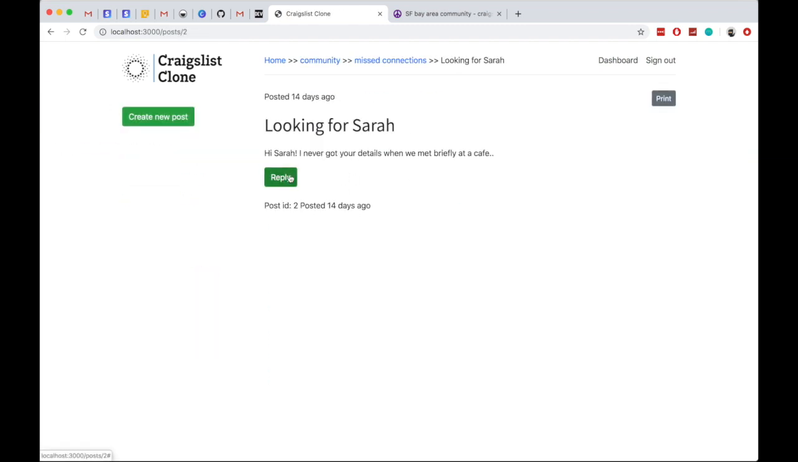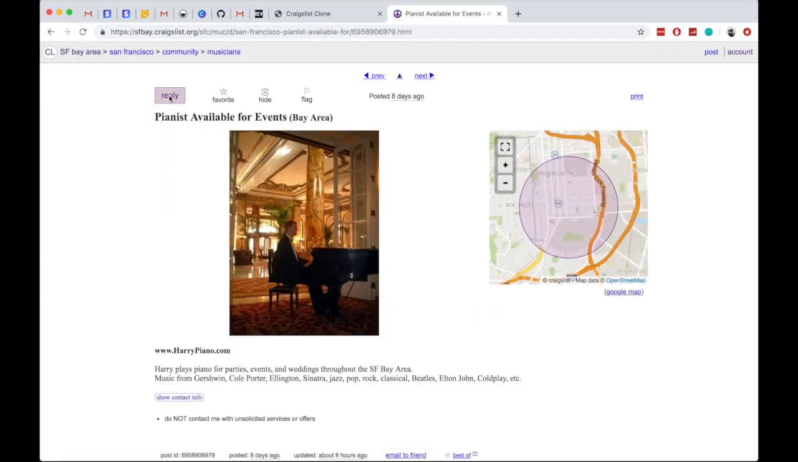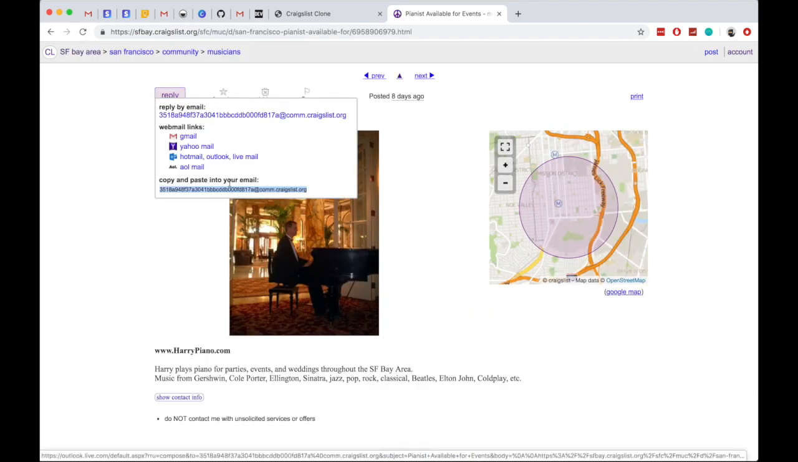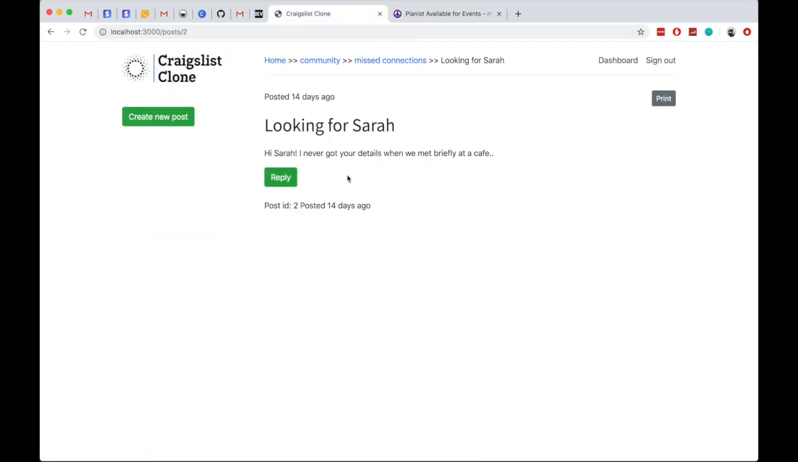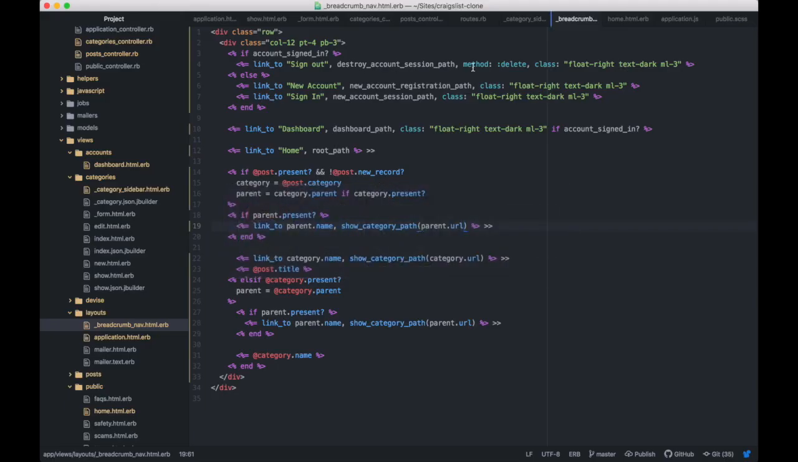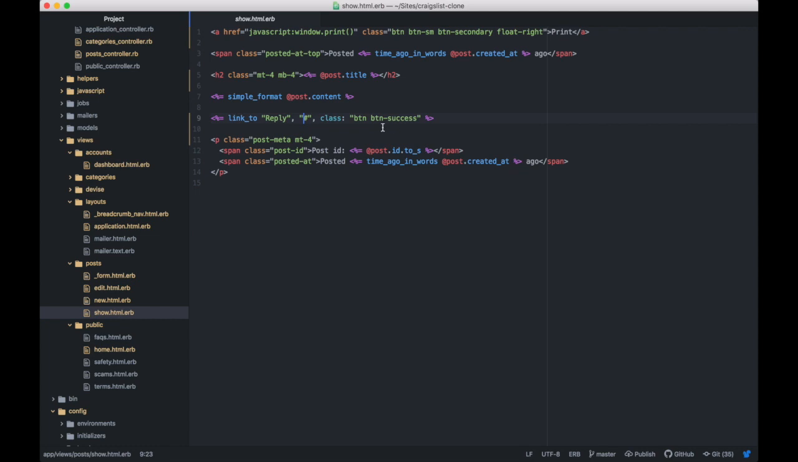So the next thing we want to do is look at this reply button. We can see on Craigslist that they use an email address to handle this reply feature. And if you click the contact info, it doesn't really work correctly, but what we'll do here is click this reply button and then show a form for the user to fill out. And then our goal will be to send the values of that form directly to the user's email address.